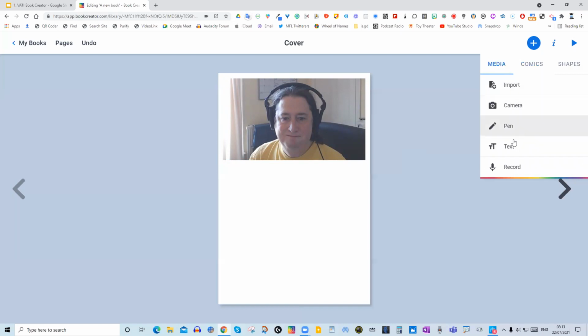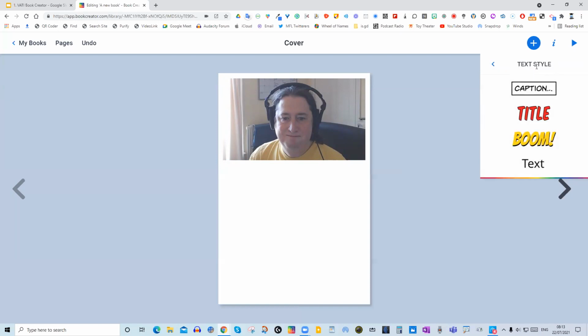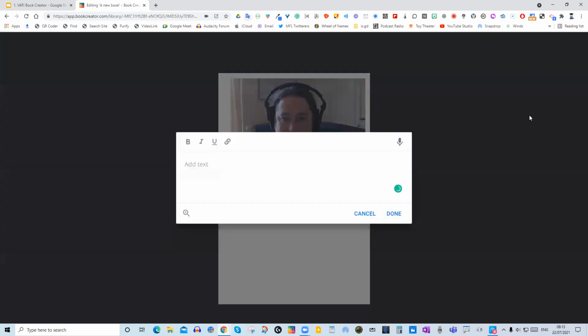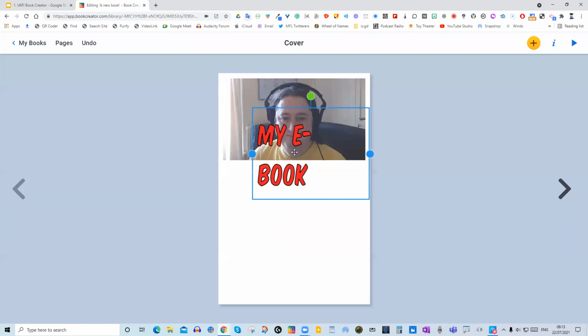Right, so if I click the plus icon here, this time I could click here and click text, which I'm going to do in a moment, but I'm going to click on the text under comics. And by doing that, you can see that you get these different sort of styles, as it were. So I'm going to click here where it says title. And I'm going to write my ebook. Okay, and click done. There we are, perfect.